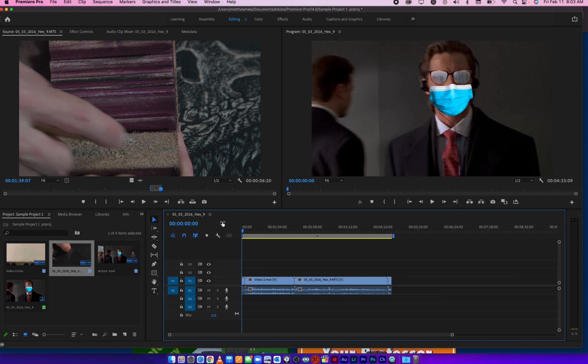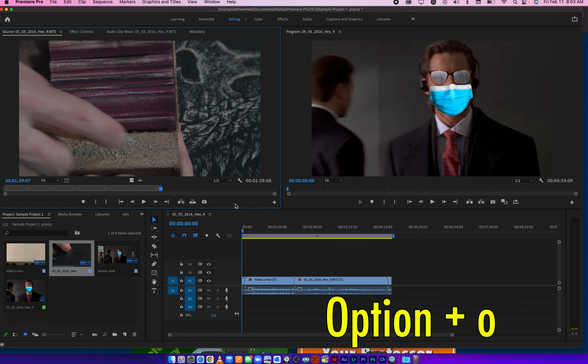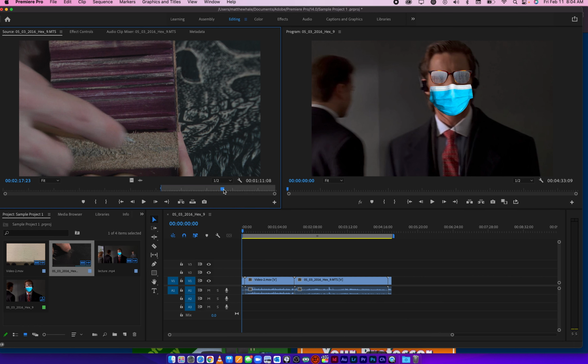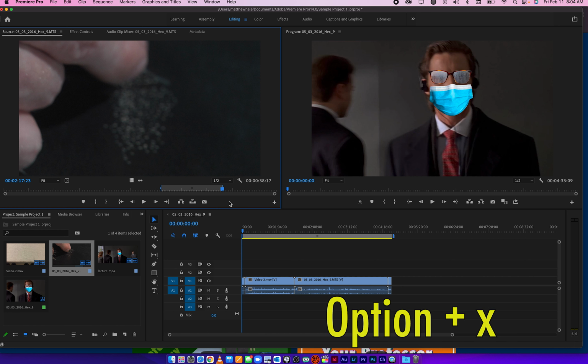To undo or clear an in or out point, you can press Option key plus I to clear the in point, or Option plus O to clear the out point. To clear both the in and out points together, press Option and X.